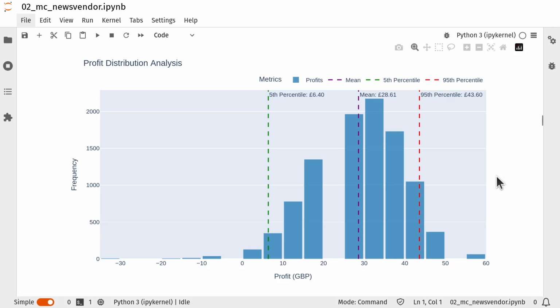So we can see on average we would expect to make £28.61 more over the 20-day period, and we would expect that 90% of the time that would fall between £6.40 and £43.60. We can see there are some instances where we don't make more profit, we actually make less profit.